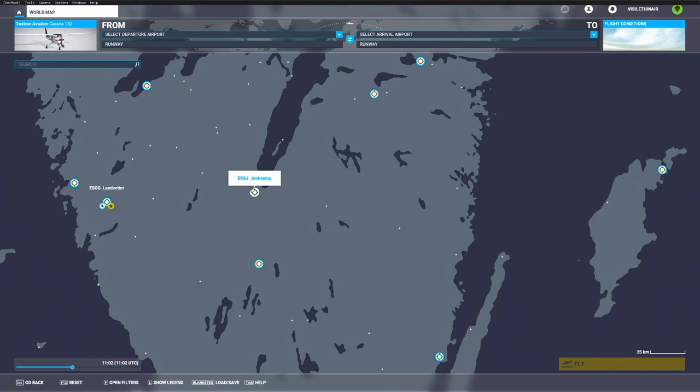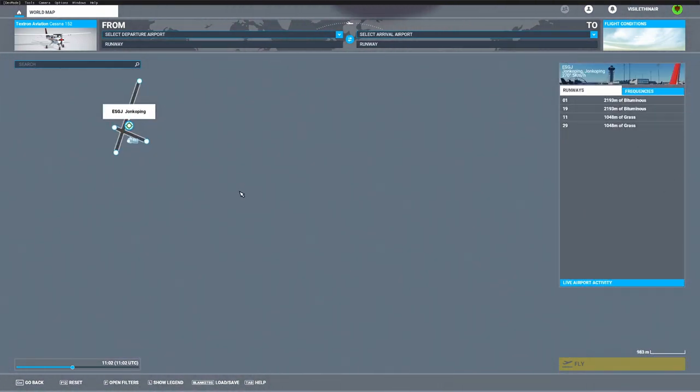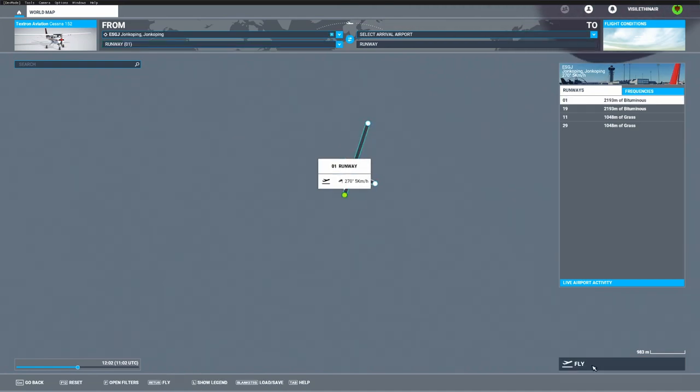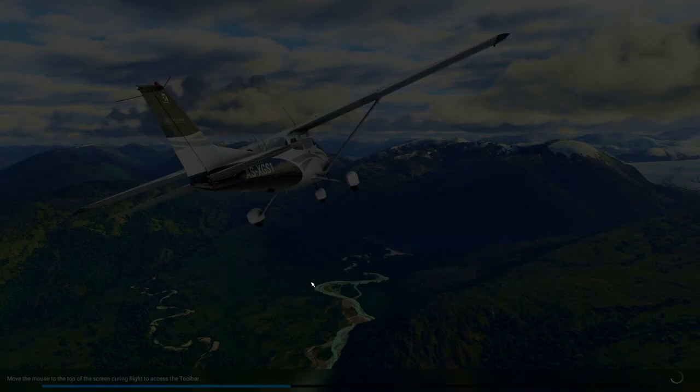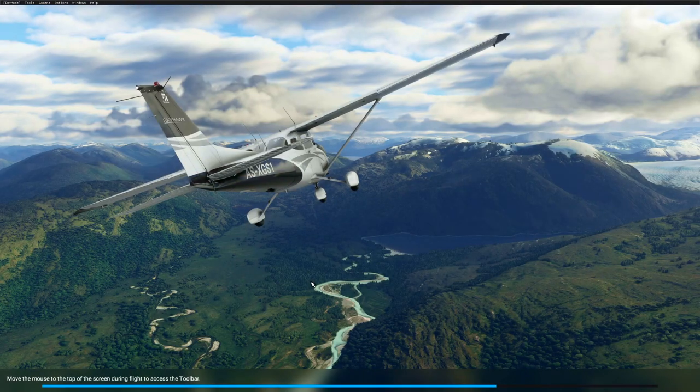So I will take an airport. It doesn't really matter which one you take, and it doesn't really matter which runway you take either. But you select one, and I select a very simple airplane to load up, like the Cessna 152, because it won't take too much time to load up the simulator using that instead of, let's say, the A320 or something like that.